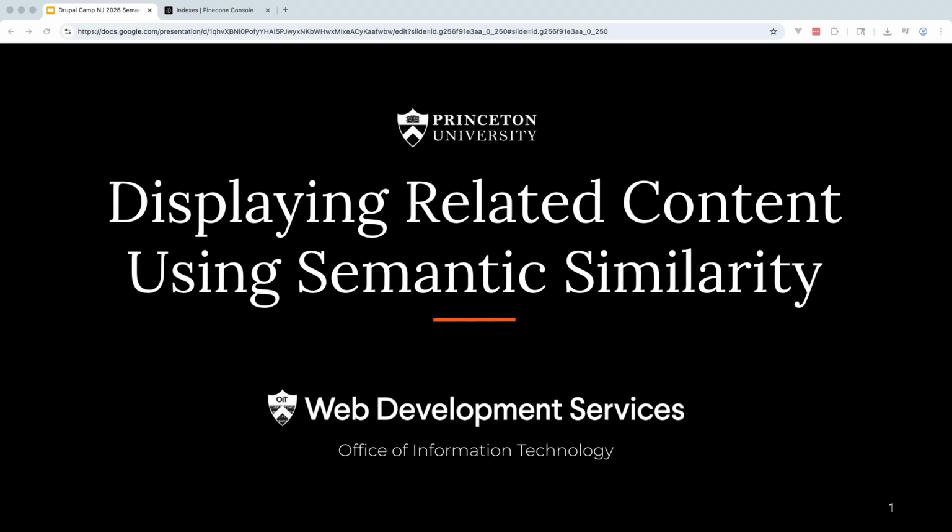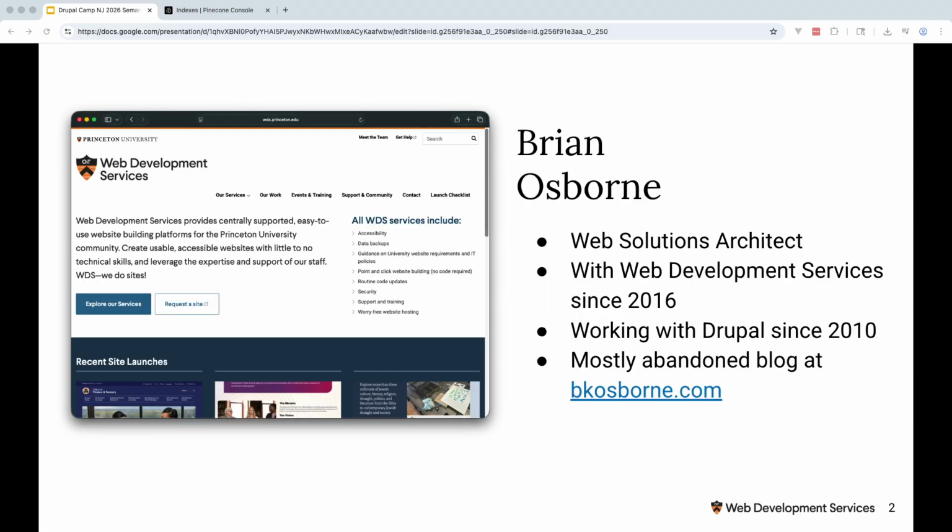So this is about this whole journey I went on trying to come up with a replacement solution for displaying related stories on Princeton's main website, Princeton.edu.